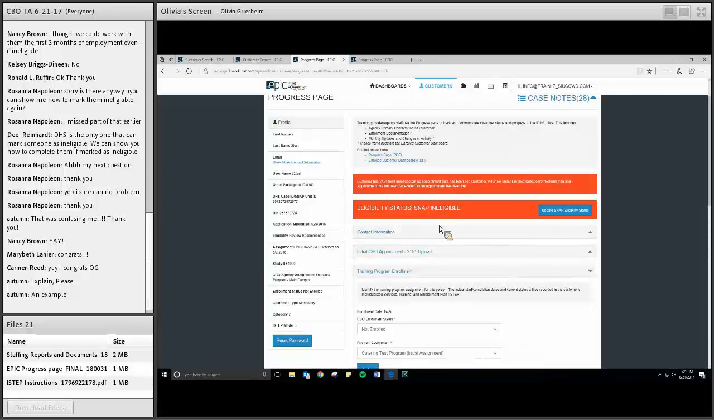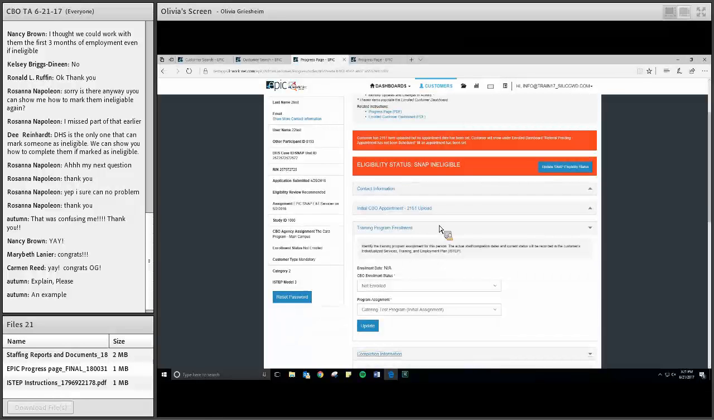Okay, so what happens, for example, is in Freeport, they're all voluntary customers. And they may have been enrolled, but then all of a sudden, or even in a mandatory area, the customer becomes medically exempt. You've enrolled them, but now they need to be exited because they can't participate. So we will take care of all of that so that things are tracked appropriately.